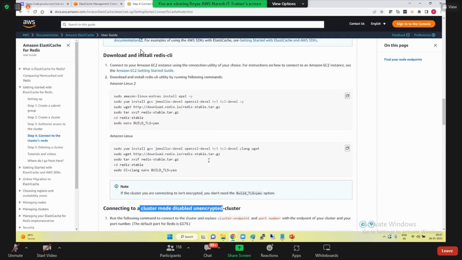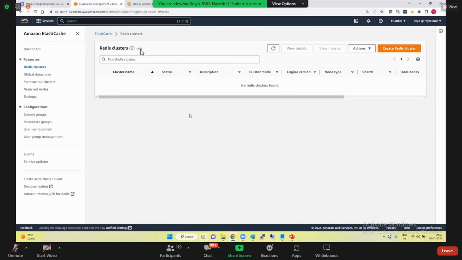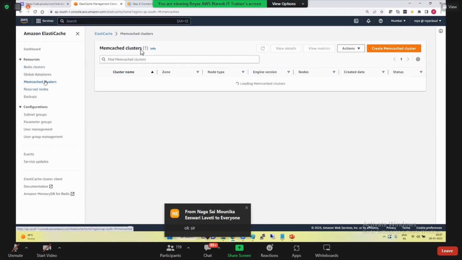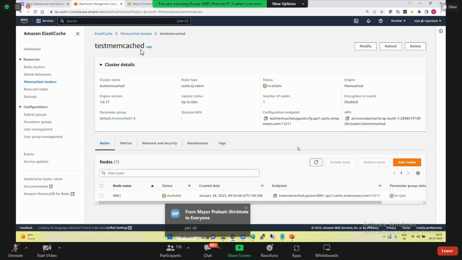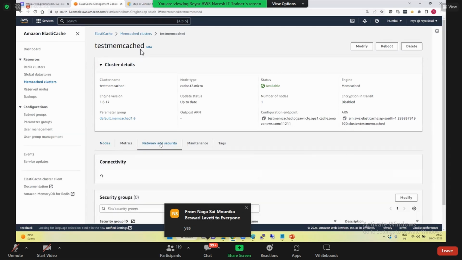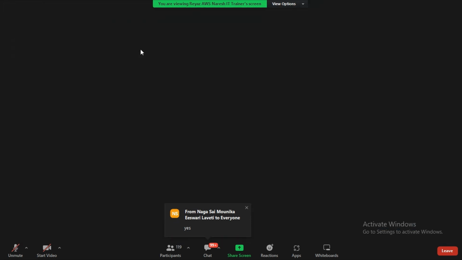Guys, can't you simply do this? Doable? 100% doable. Okay, do you see this here? Test memcached is available. If you go here, I have created the nodes, it is one node, right? Do you see this endpoint here? This endpoint, right? So you can connect to it and then start doing it here.